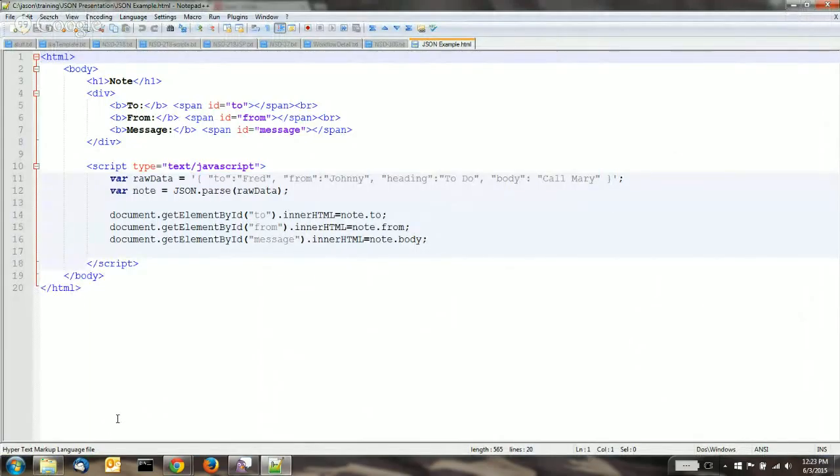So here's another example. Oh, that's not the one I wanted, sorry. Wrong one.